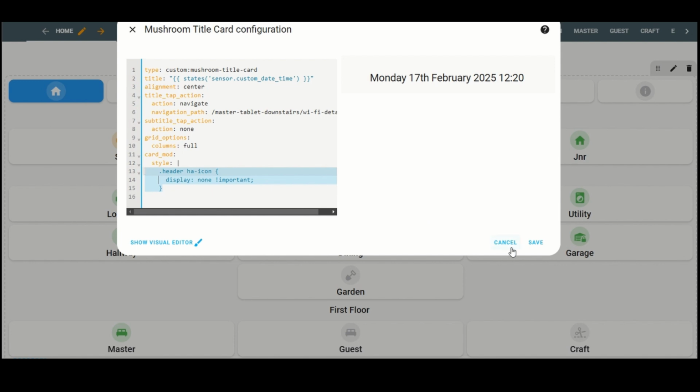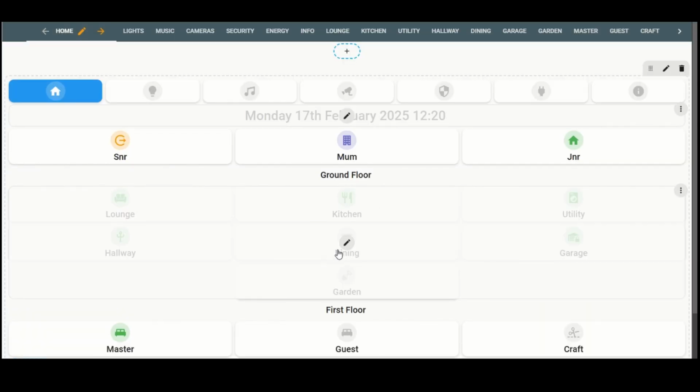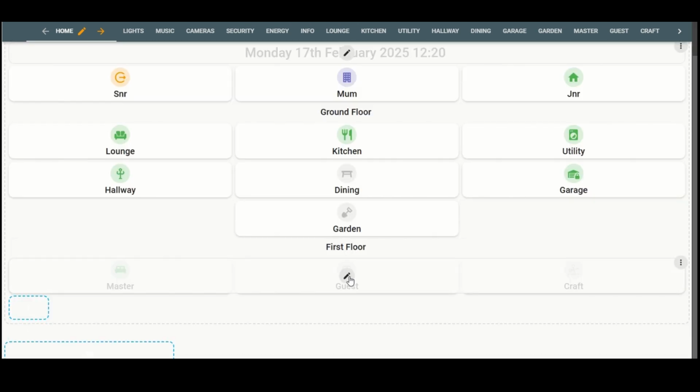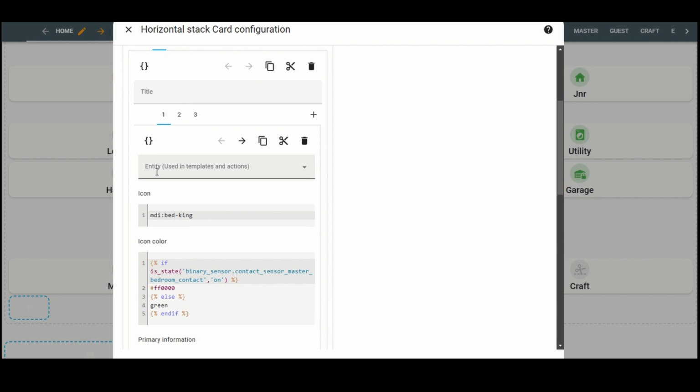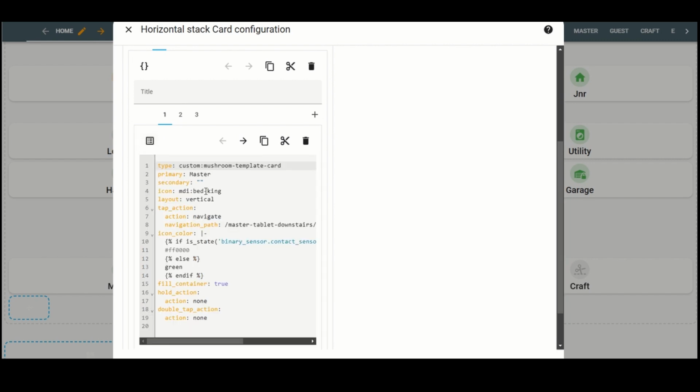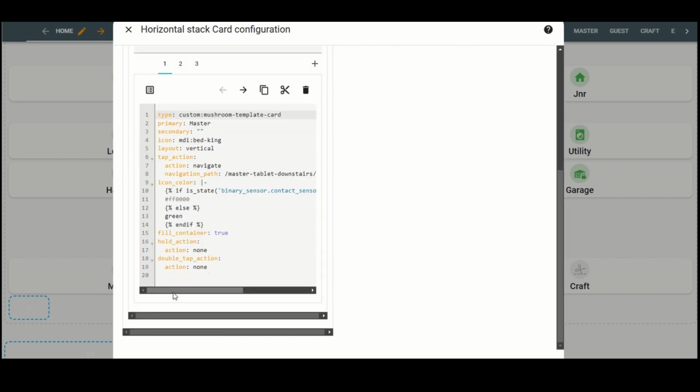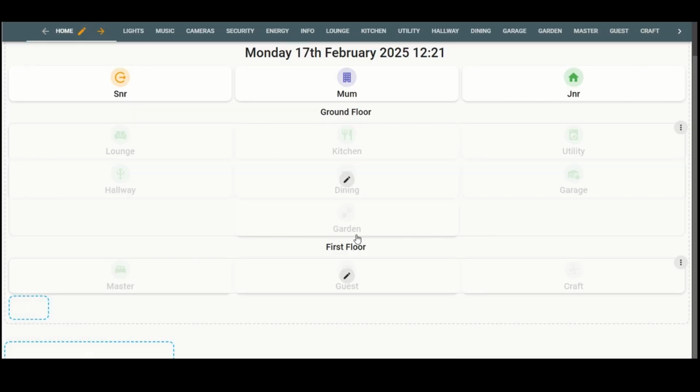So let's close that. Let's prove to you again. Let's come down to the controls down here, scroll down and look at the control there. You'll see there is no card mod in this control for the master bedroom. There is nothing. So that is being generated by the themes file. Okay. So a lot easier to create your dashboards.